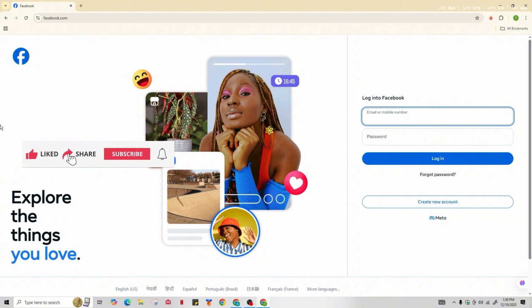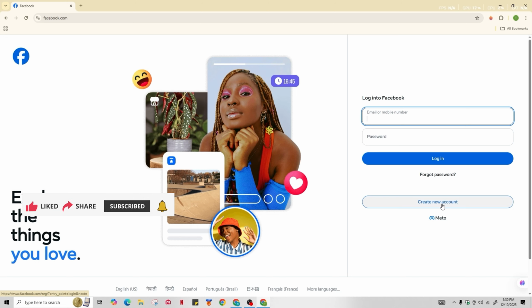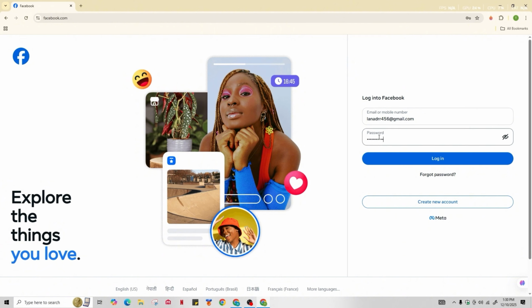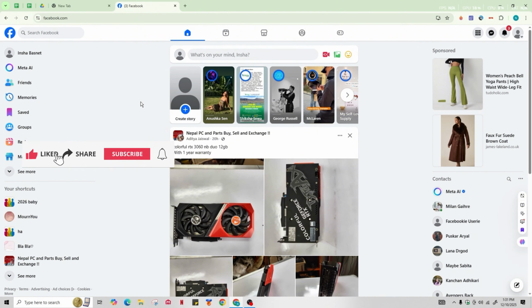Then go to facebook.com. Now, if you haven't created an account yet, tap on create a new account and follow the on-screen instructions to do so. Or if you already have an account, enter your email and the specific password in this box. Then tap on login, which is highlighted in blue color, and you'll be done. In case you have forgotten your password, you can reset it.